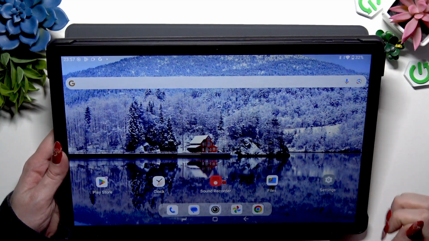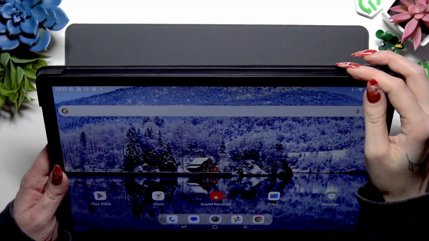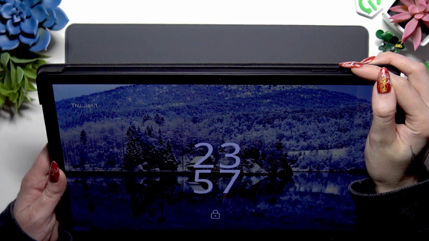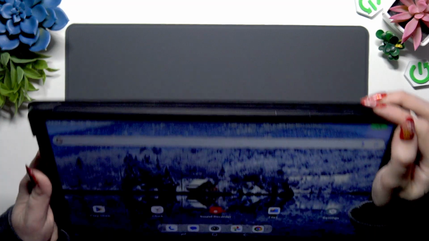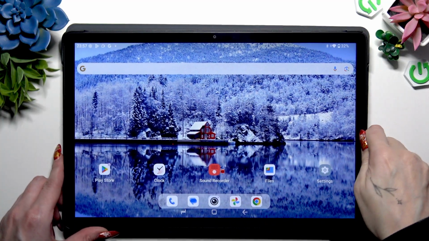So now let's check it out. When I switch off my screen, turn it back on and look at it. It confirms that face unlock is working properly.